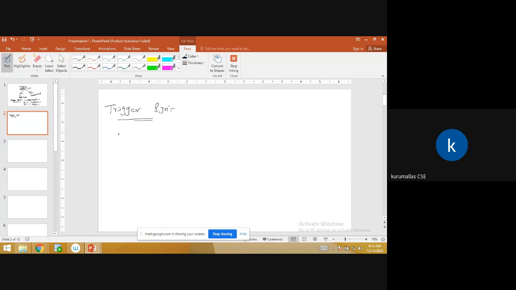What is that syntax? Create or replace trigger, trigger underscore name. So create or replace trigger, trigger name. Then we have different types of statements. It may be DDL or DML statements. The statements are executed before triggering or after triggering.